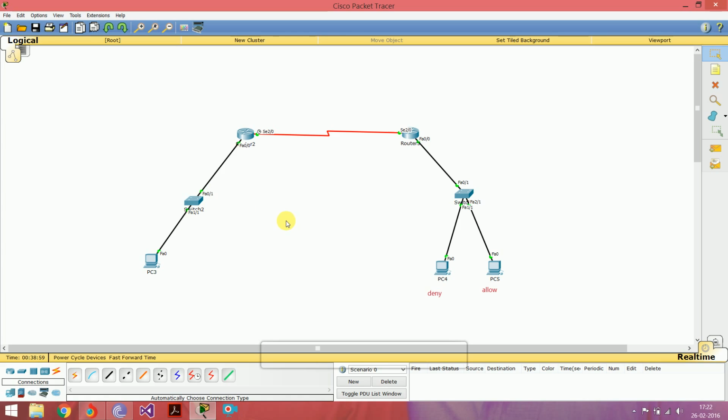Standard access list, whatever we do, we will do in the router's outbound port. Inbound and outbound port is nothing but this is the inbound port of router 2, and this is the outbound port. And this is the inbound port of router 3, and this will be the outbound port. Inbound port, outbound port, inbound port, outbound port.